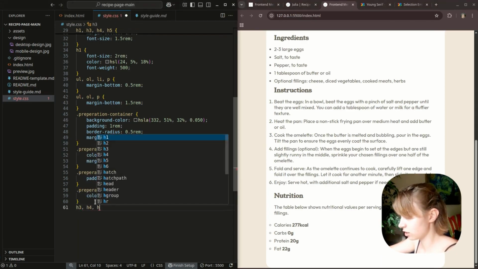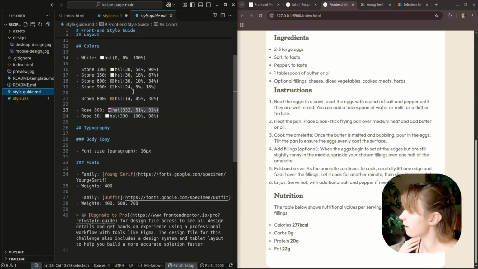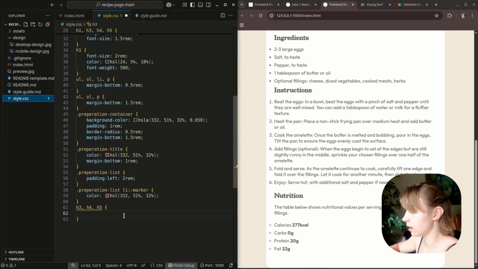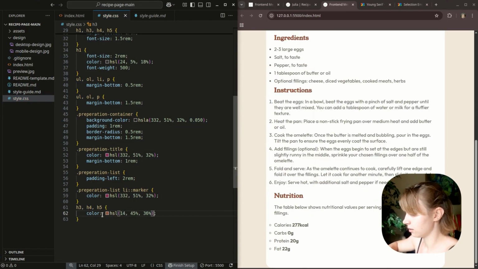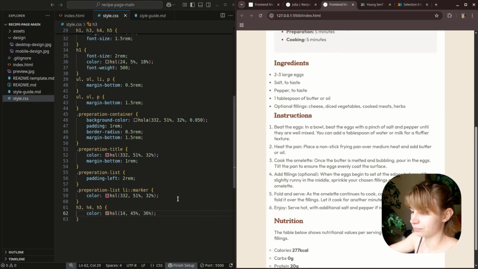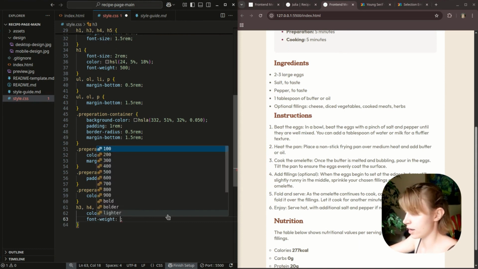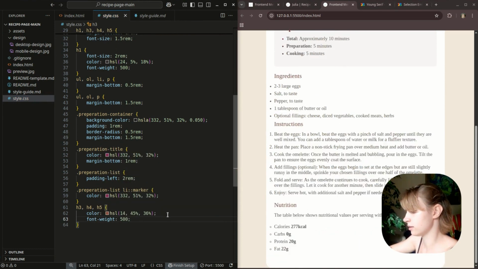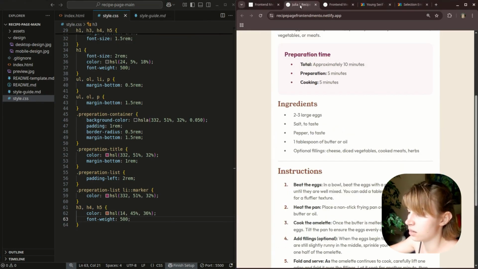So we can change that real quickly by selecting H3, H4 and H5, going to our style guide and selecting this brown color. So let's select that, let's do color, place that there. And as you can see, everything has changed. We can change the font weight because you can see it's too thick, it's too bold. So let's change that to 500. That looks a lot better.